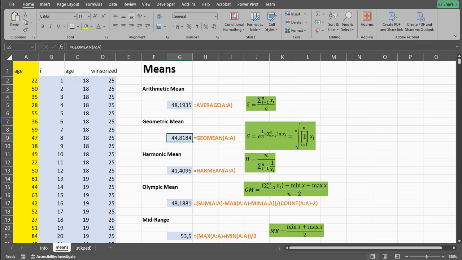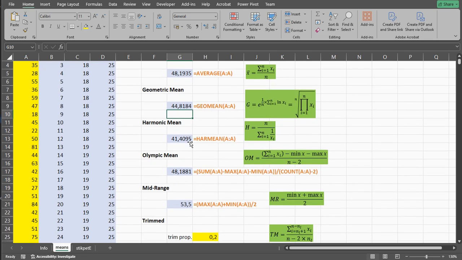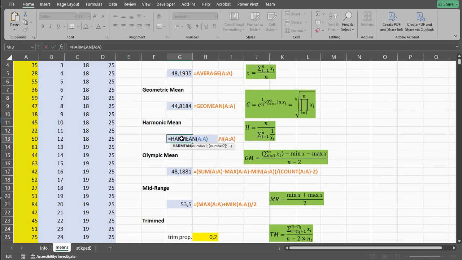The geometric mean is slightly different. It's often used with ratios, but Excel has a function for geomean and it simply calculates it for you. The harmonic mean, often used with interests. Here's the complicated formula, but again, Excel has you covered, and there is simply a function built in called harmean, which gives you the harmonic mean.